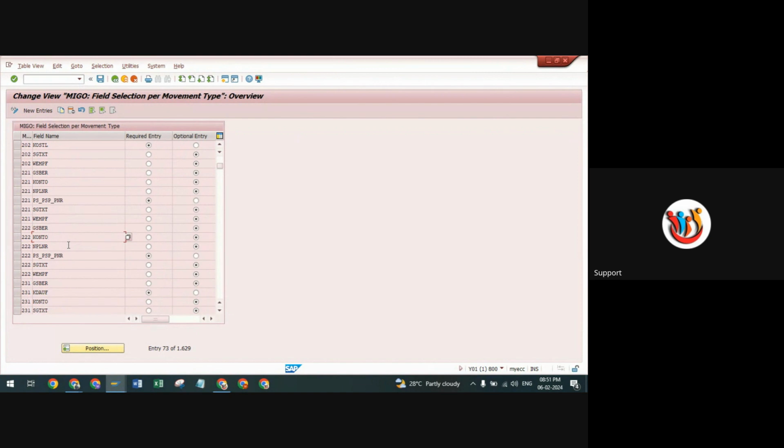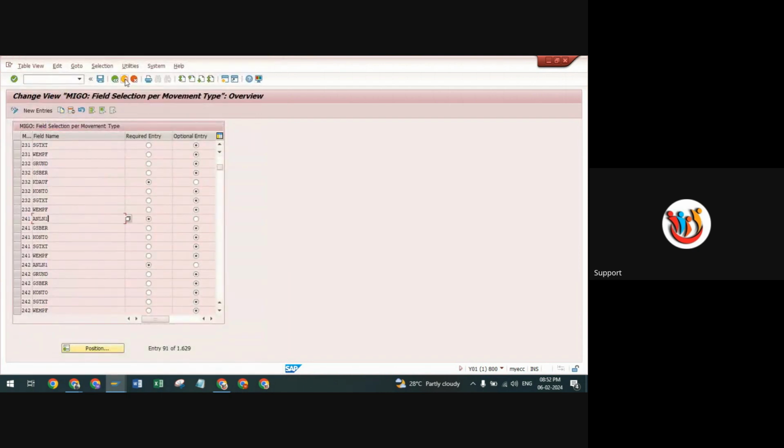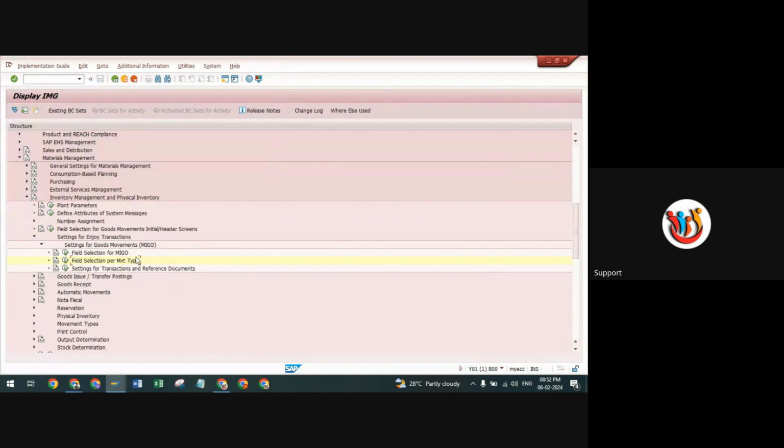261 or 241, correct? Again for 241 you can see which thing is required, for 241 or for the asset. Asset number, correct. So that's why the field name is ANLN1 here. Just click on the drop down, and there you will get what that ANLN1 is. It is your asset number. You understood why we are using the field selection per movement type as well as the field selection for the overall MIGO screen here.